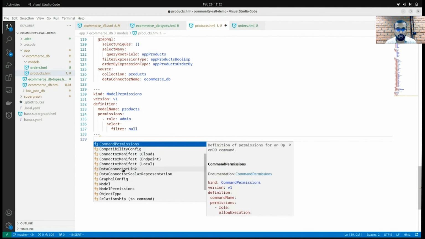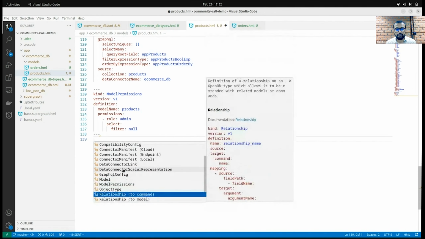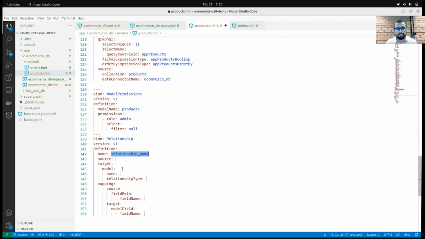So I want to create a relationship between the two models, orders and products, that I just brought in. So again, I go to the snippets, relationship to command to model. I'll select relationship to model, and then I can just fill in these values and my relationship is ready. Relationship name, we are creating a relationship from product to orders. So I'll call it product orders. So the source is products.